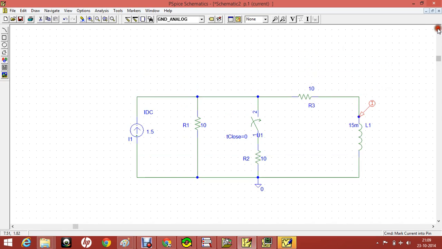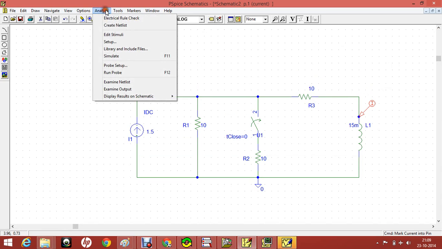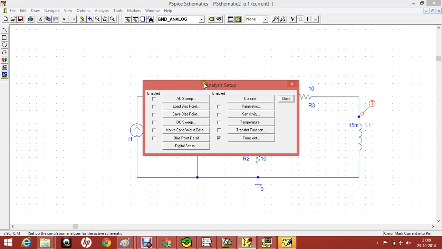In order to do that, go to analysis, then go to setup. Here is the analysis setup window. You can choose any of these analyses. In order to do AC analysis, AC sweep, then there is DC sweep, and then you can do parametric, temperature, all have certain features. That is, if you click on temperature, it will give you options so that you can see how the circuit works with respect to temperature.